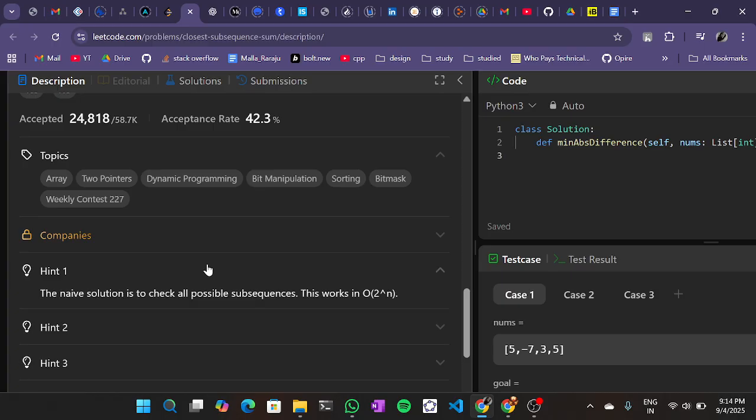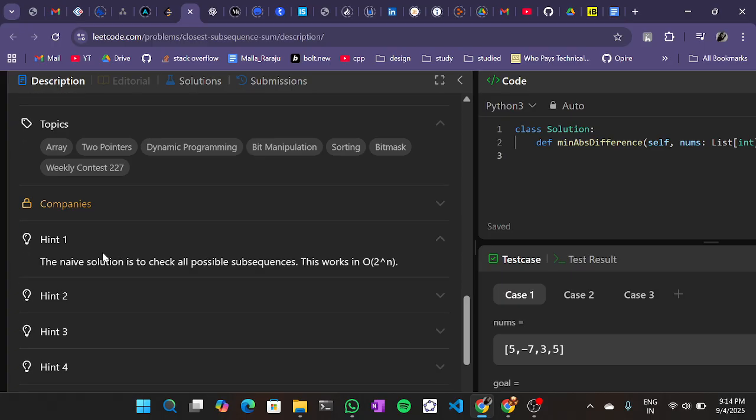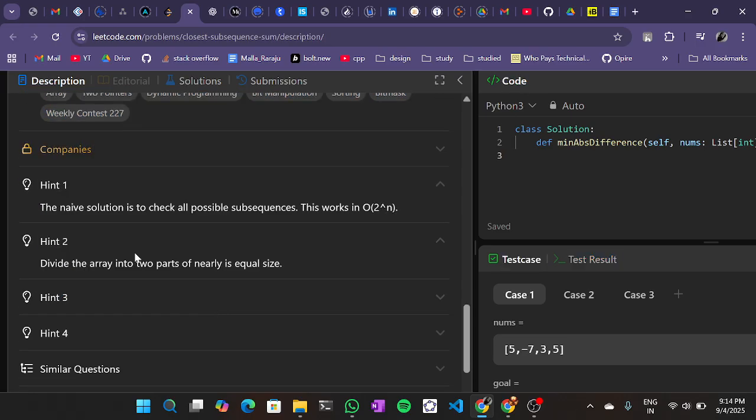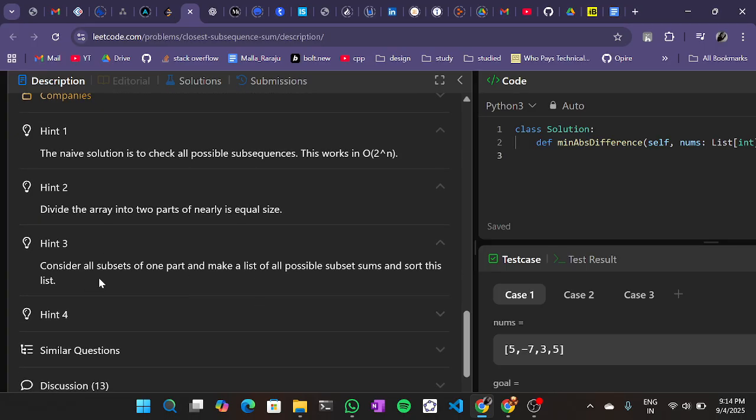Let's see the hints. The naive solution is to check all possible subsequences. This works in order of 2 to the power of n. Right, as I said, n is 40, so 2 to the power of 40 in the worst case. Divide the array into two parts of nearly equal sizes. Consider all subsets of one part and make a list of all possible subset sums and sort this list.